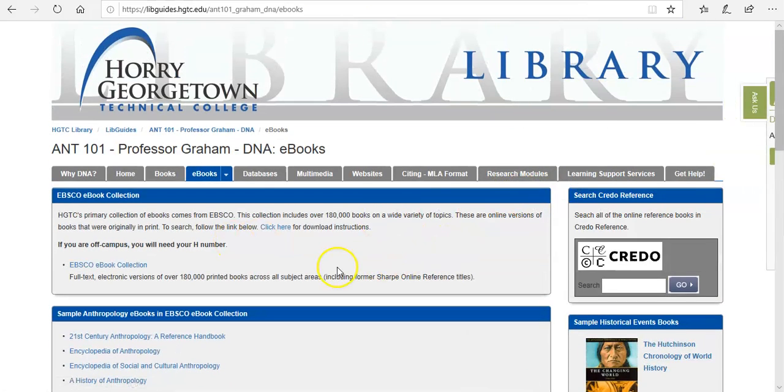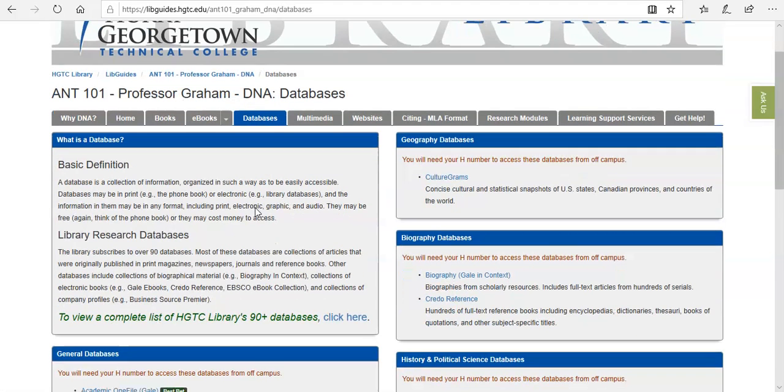The next tab that you're going to encounter on your LibGuide is the Databases tab. If you're not familiar with databases, these are library resources that provide you with information that was once published in things like journals, magazines, newspapers, books, and other types of scholarly sources.